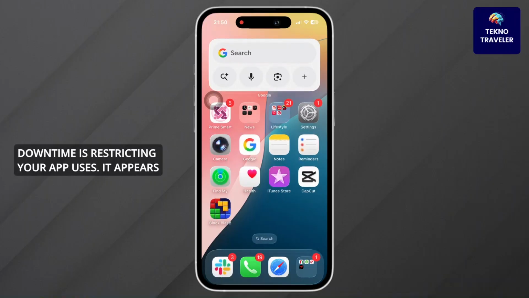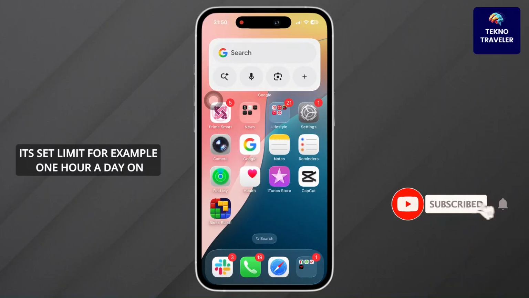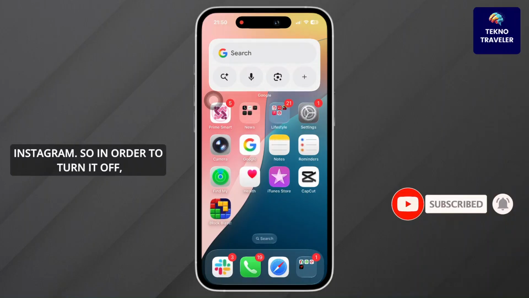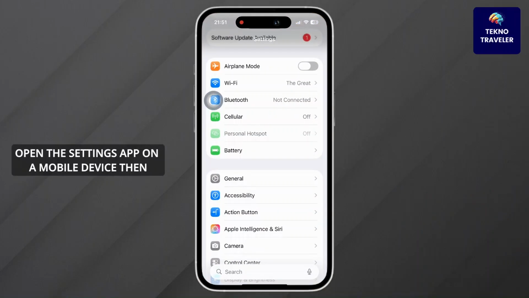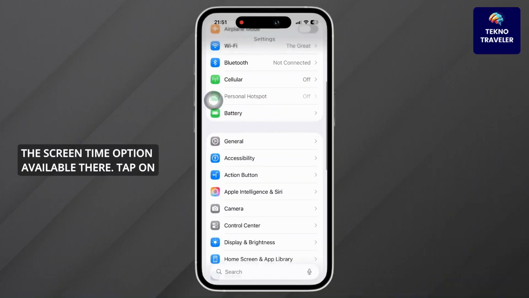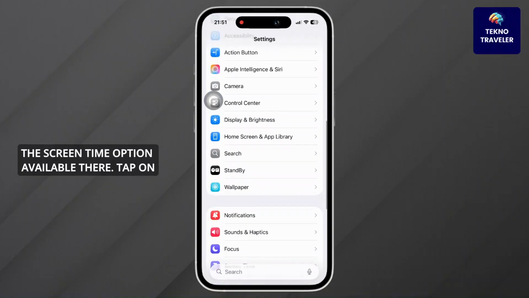It appears when you have used an app for its set limit, for example 1 hour a day on Instagram. So in order to turn it off, open the settings app on your mobile device, then scroll down and you will get to see screen time option available there. Tap on it.